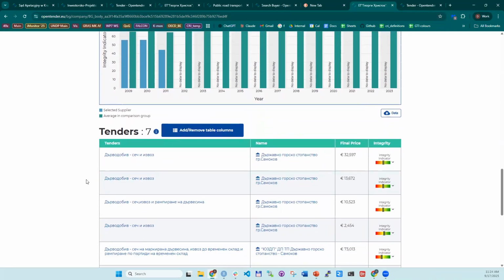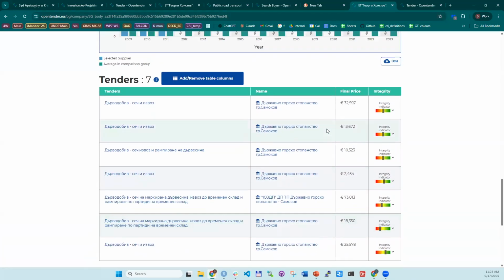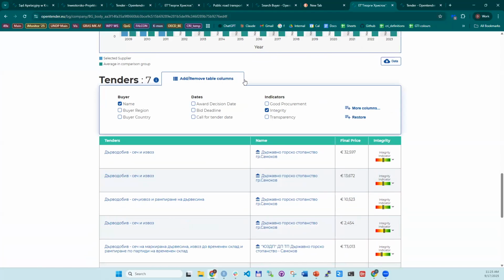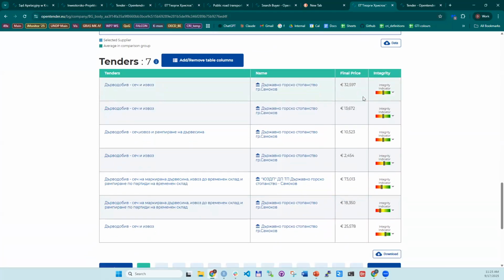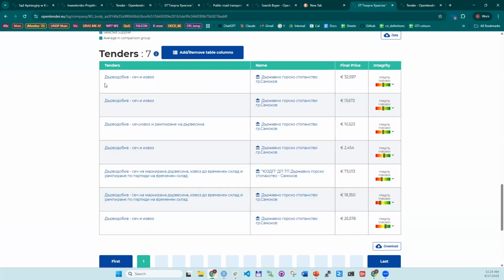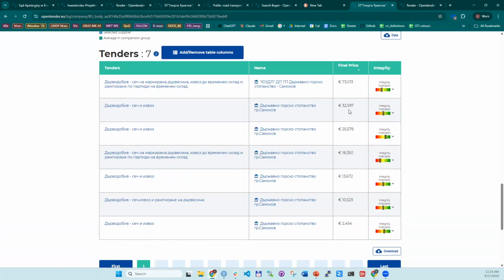And finally, we can see the tenders as well, similarly to the buyer page that I already showed you. And now here you can also remove or add table columns. I've added the final price and integrity, and I just wanted to quickly check, because now we see all 7 tenders on the same page, whether the higher the final price is, the lower the integrity was, or any other assumptions or conclusions that can be drawn based on these 2 columns specifically.